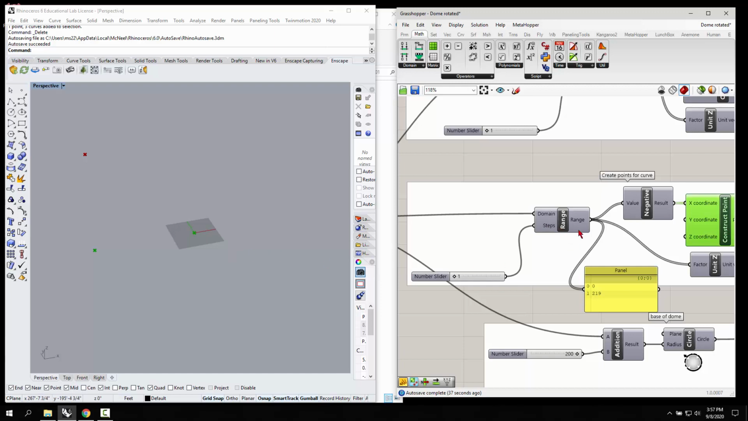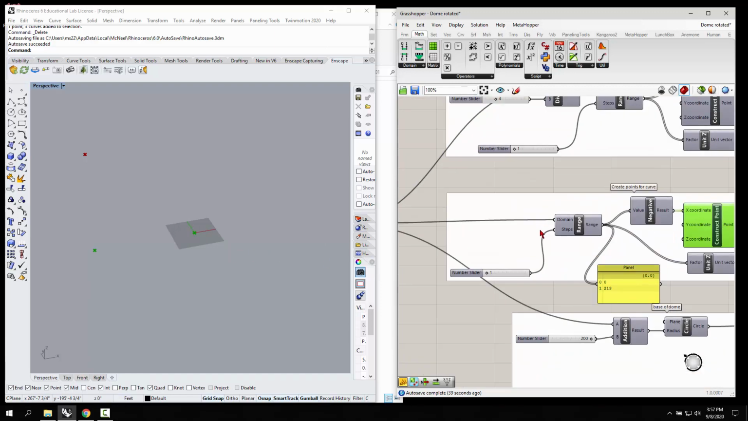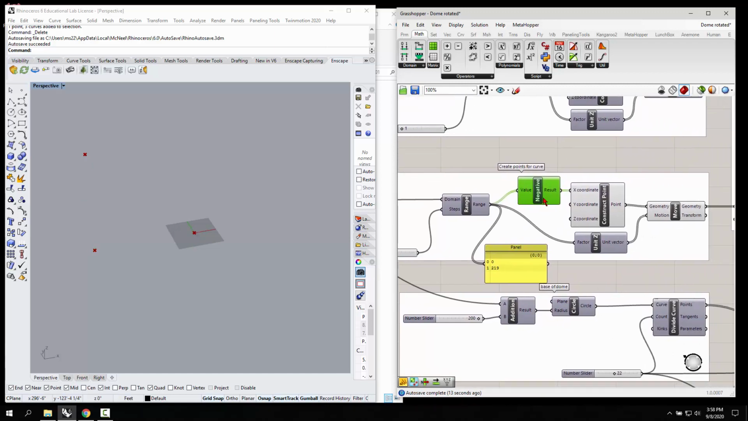So it gives a domain between 0 and 219, and if I put more steps in it, it just gives me more points, but I only need 2 points because I'm going to create a line between these two. And so it gives me these two. I take them into the negative value, and then I construct a point, and then I move that point the same range up, right? So I get these 2 points right there.